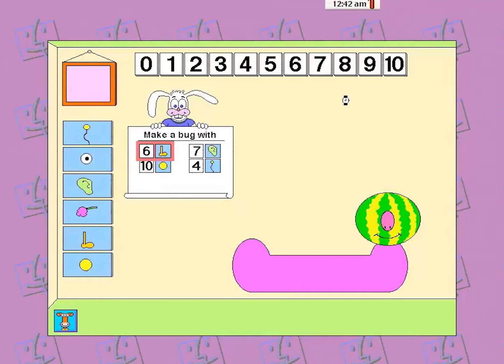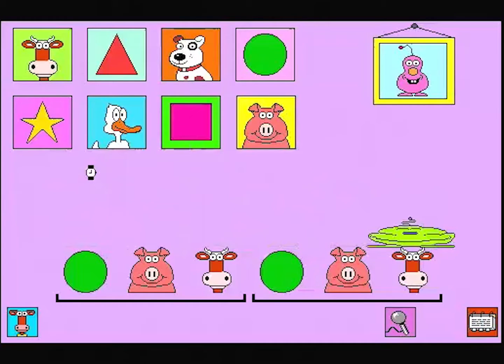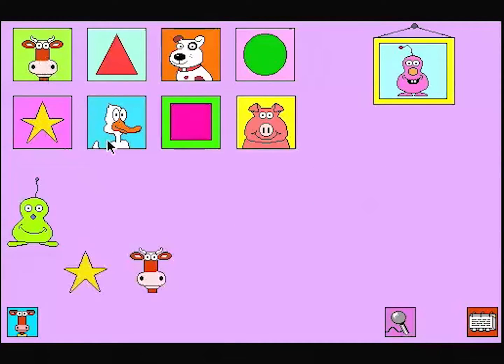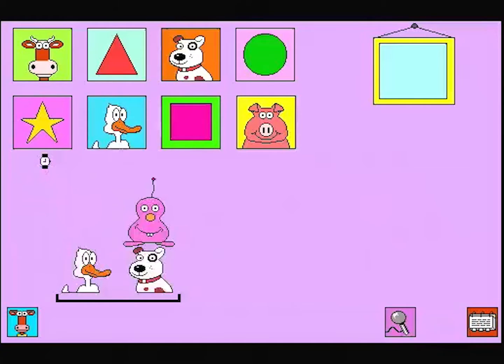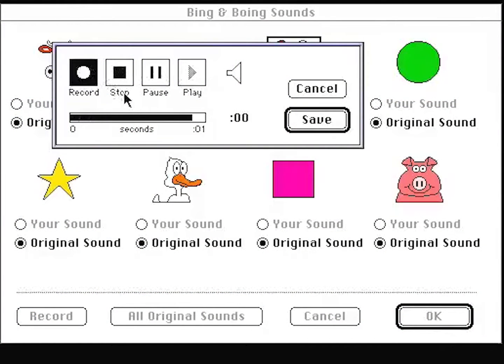Everything else from here on in is from the older version, because that was my version. Bing and Boing is based around making patterns. They bounce around to reveal shapes and animals and can ask the user what comes next. Max with a microphone can record replacement sounds. I tried plugging one into mine to try this out, but it wasn't having any of it.